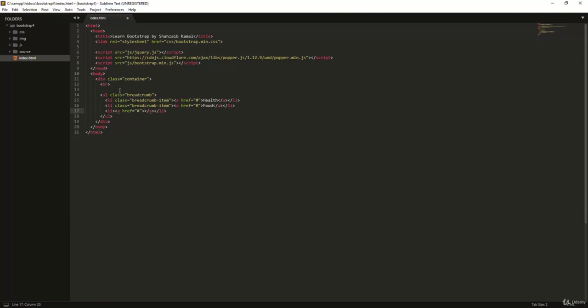Okay, hash again. Breakfast. Here I'm adding the class again, breadcrumb item, and inside the breakfast it's going to be another class. Come on, the breadcrumb item, and here I should be like that, a hyper reference hash, and healthy breakfast.